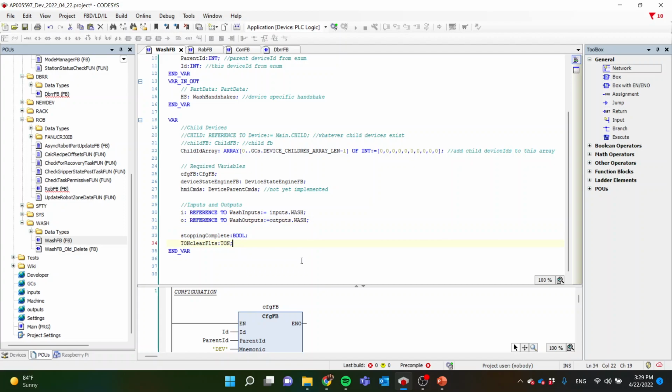So now, when I type in o dot, let me hit save real quick. I'll say fake bool equals, I'm just giving you an example. Boom. So all the outputs associated with the wash mechanism are now just defined here. So I can choose that.